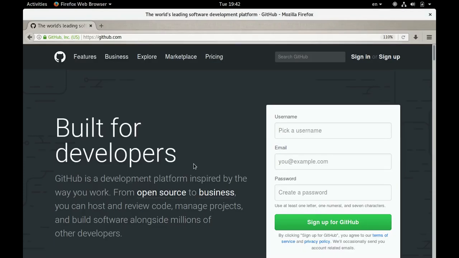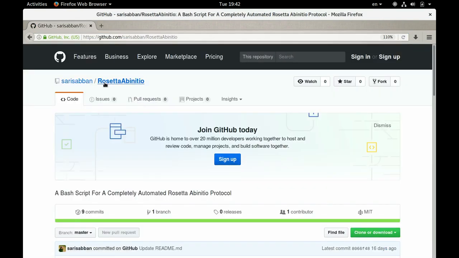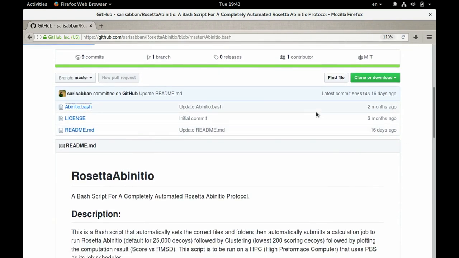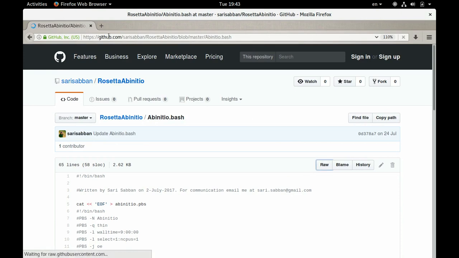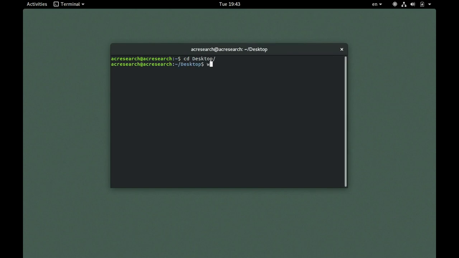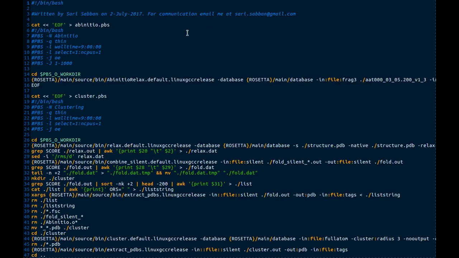So to end my video, I hope you found it very useful. I do have a script written that automates the entire ab initio process. Let me show you. I have it on my GitHub, and it's under the Rosetta ab initio directory. And it's very simple. Actually, let me download it so I can show it to you in colors. All right, so the script is very straightforward.